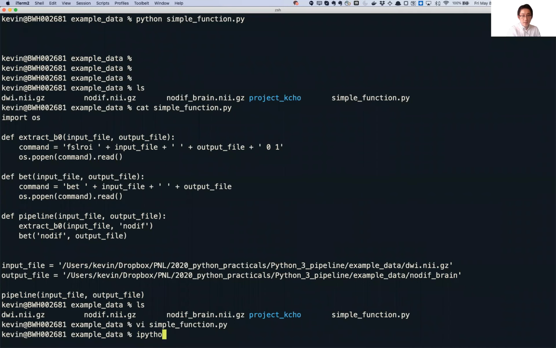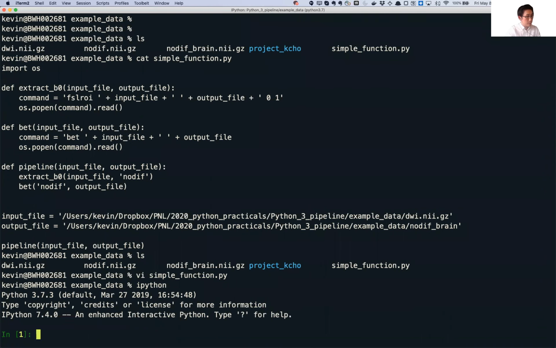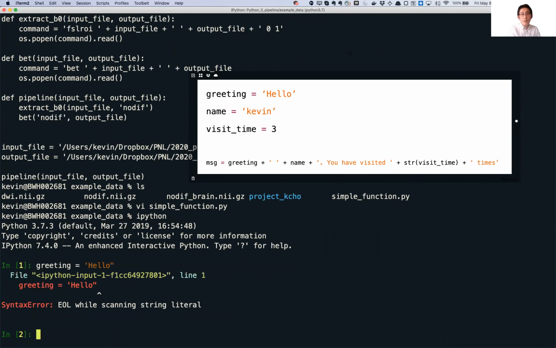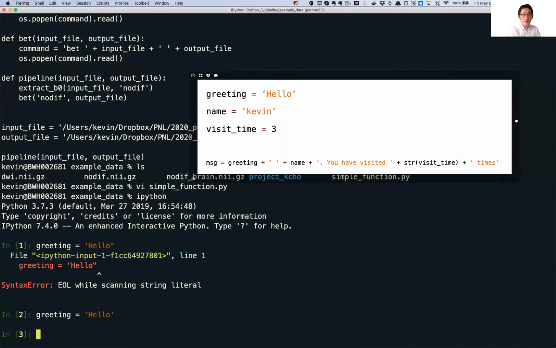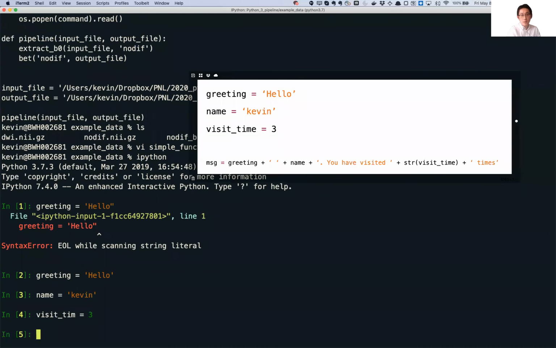So let's go to IPython again. In IPython, I'll have an example here. This is the way that we did. Greeting equals hello. Name equals Kevin. Visit_time is 3. To create a message, I have to do something like this.